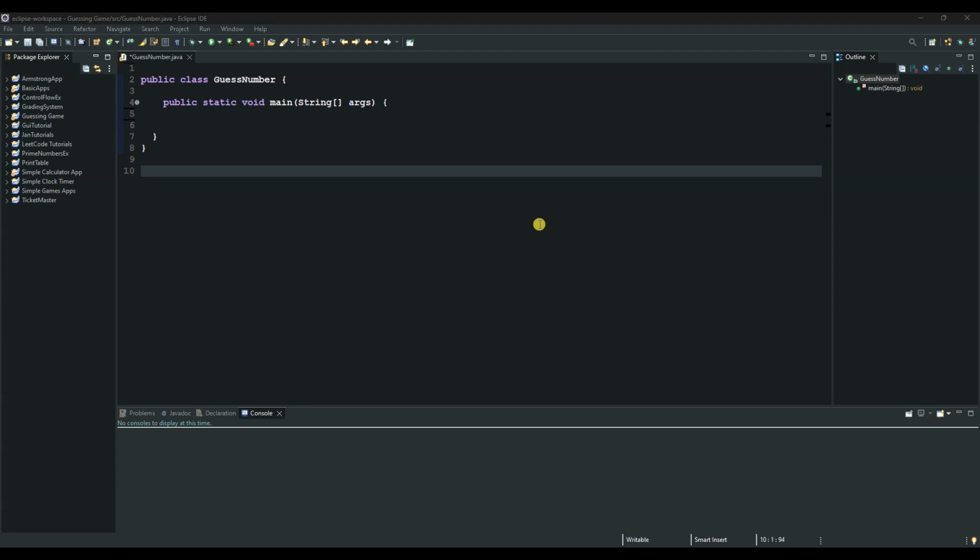Today we are going to create a simple game, and in this game the program will select a random number between 1 and 100, and the player will try to guess it. The program will provide hints, either too high or too low, until the player guesses correctly.